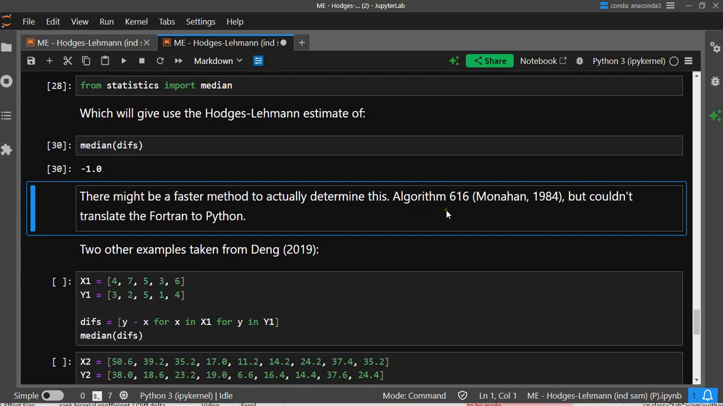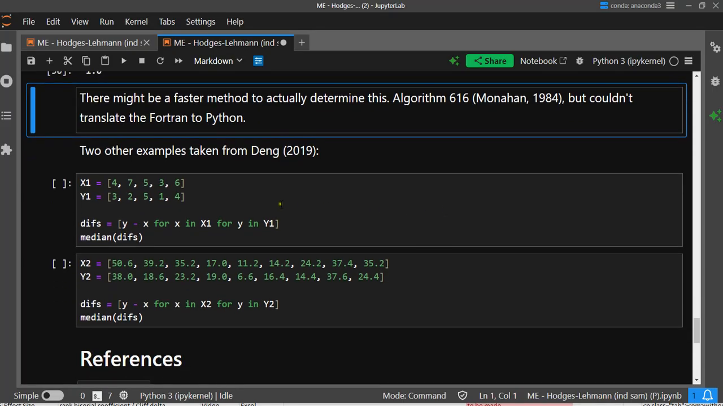There might be a faster method to actually do this. I found a source called Algorithm 616, but I couldn't translate that Fortran code to Python. So if you can, let me know and I'll be interested to add it in.